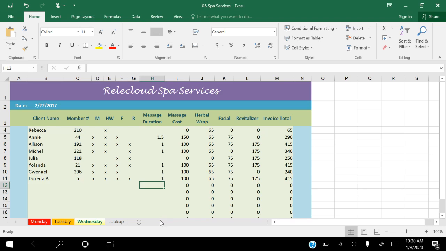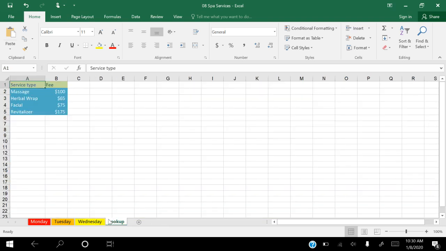Click the Lookup Worksheet tab. You will now see that Monday is red, Tuesday is orange, and Wednesday is yellow. When you copy a worksheet whose tab has been given a color, that color is copied to the new worksheet along with its contents and formatting.